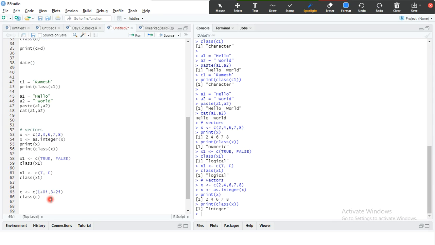So you might be wondering, why can't we store multiple data types in a vector? As I told you, it is a one-dimensional array. You know very well, in an array we can store only one single data type. We cannot combine multiple data types. You cannot store multiple data types in an array. The same idea is applicable here also.